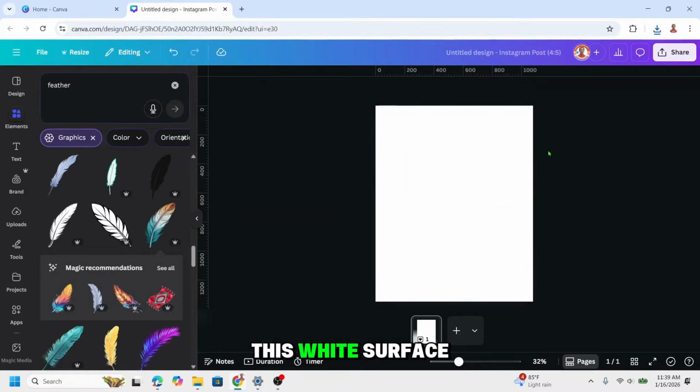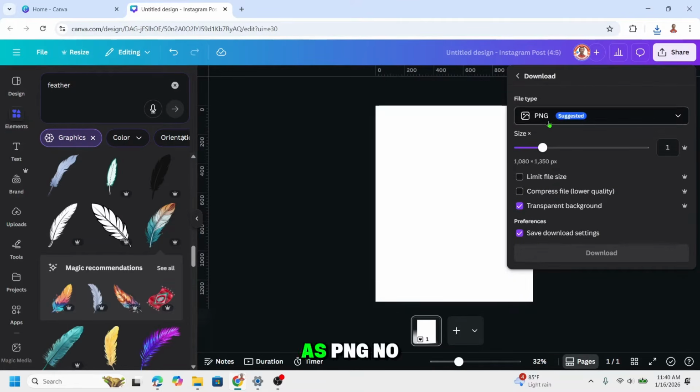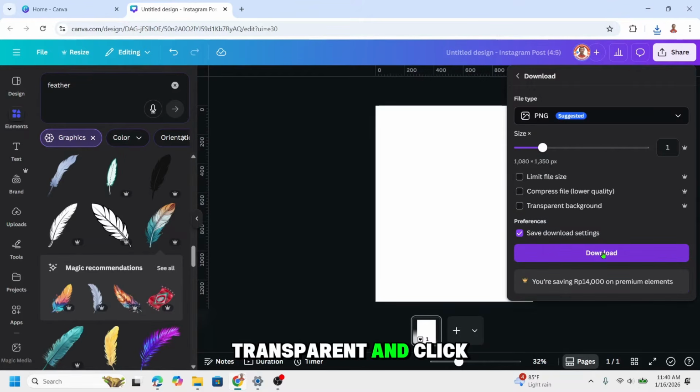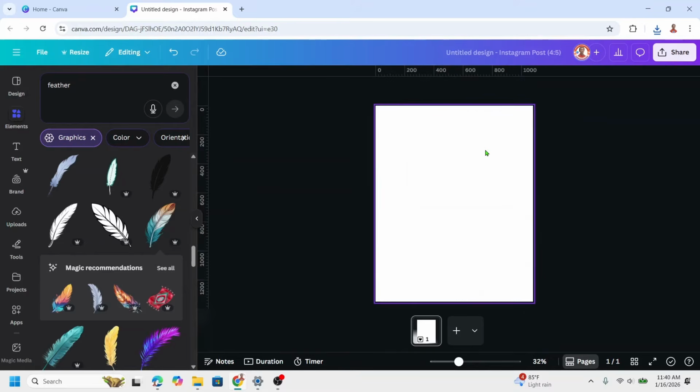So I need this white surface. I will download it as PNG, no transparent, and click download. Select them both and remove them. Change the background to another color.